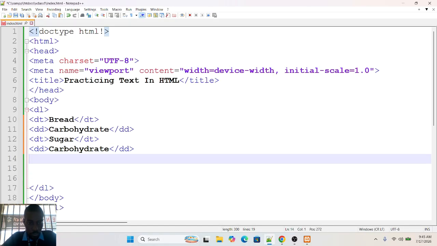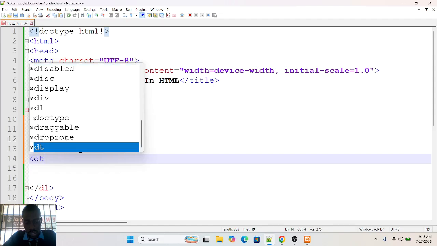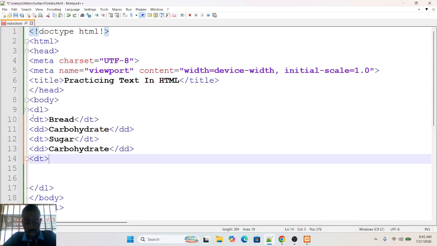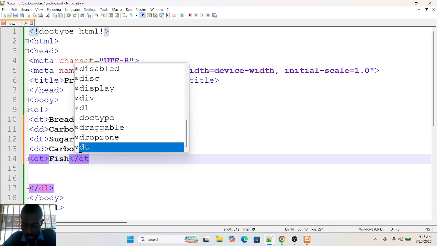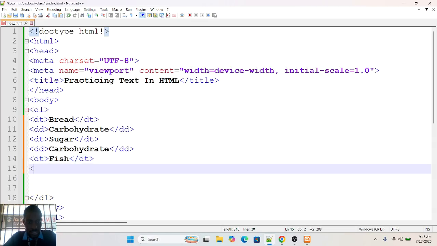Okay, we'll go further. We can say, let's just do one more DT, and let's just say fish. Okay, let's use fish. At least let's have something that is not carbohydrate there. DT, and DD. You can say protein. Okay.